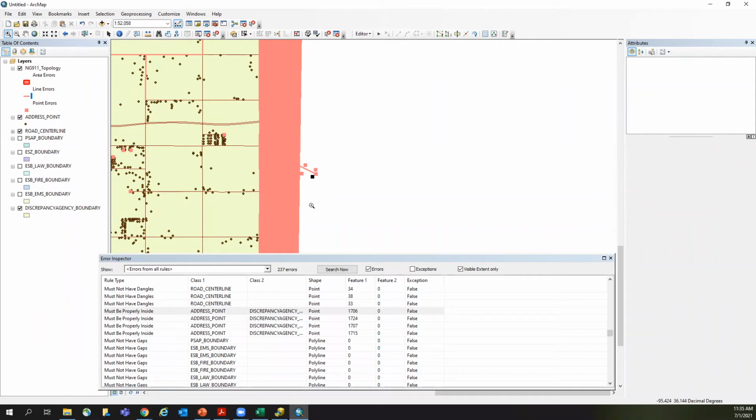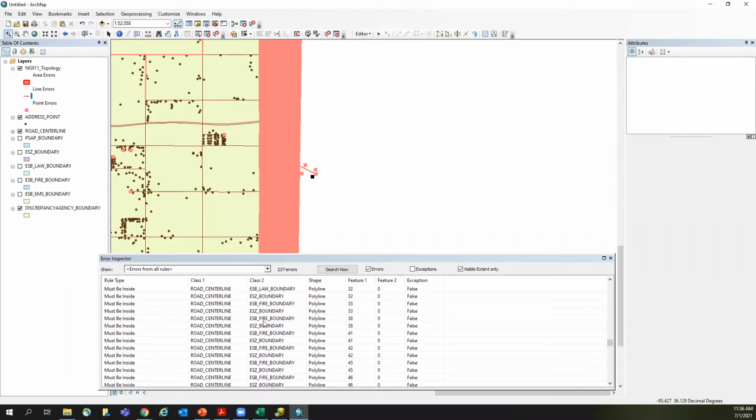Okay, so this is how you can use the error inspector to look through those different errors to determine what's going on. Okay, and this will also take you some time.